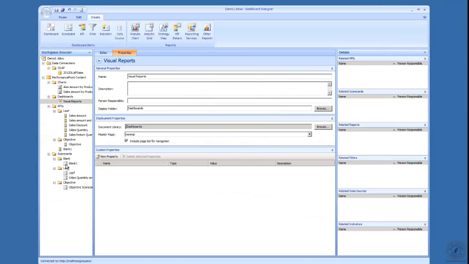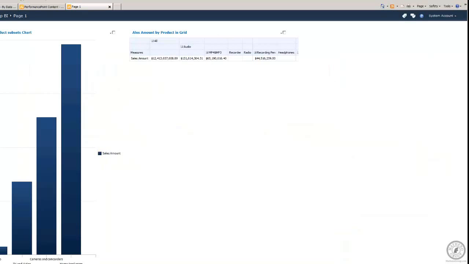So let's go back over, and now let's make this run. So let's find it. I've named this Visual Reports dashboard down in here, and I'm going to right click down here, and I'm going to say deploy to SharePoint. I need to do this so I can show you the Visual Reports running in a web page. Pause while it deploys. Okay, it's deployed out.